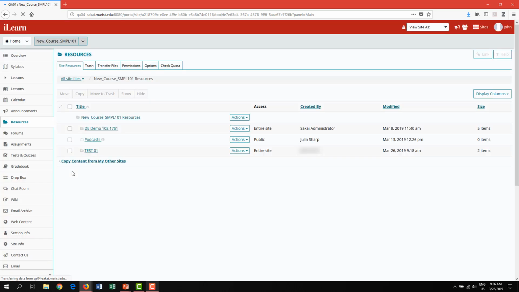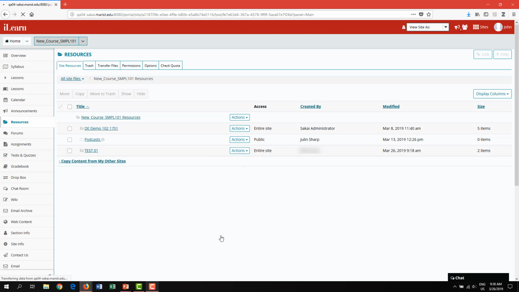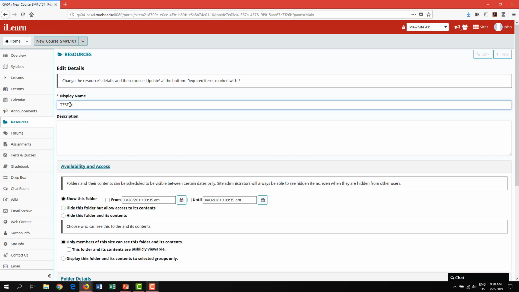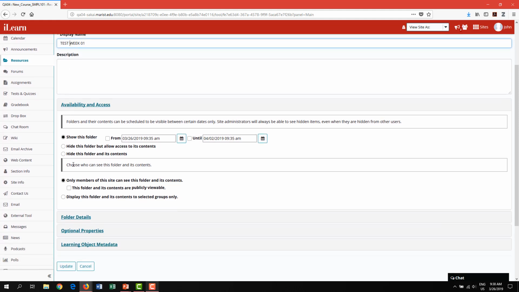You can easily change the settings of folders and files, such as title and availability. To change settings, click on the Actions drop-down button and click Edit Details. Here, you can change the title. Scroll down and here you can show or hide your files from your students as you please.